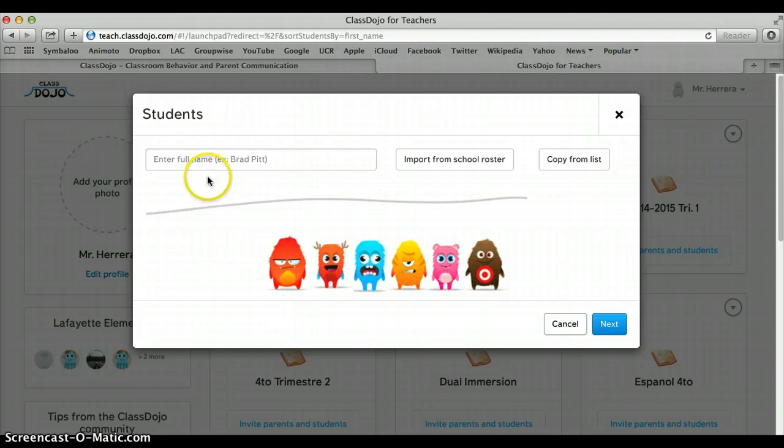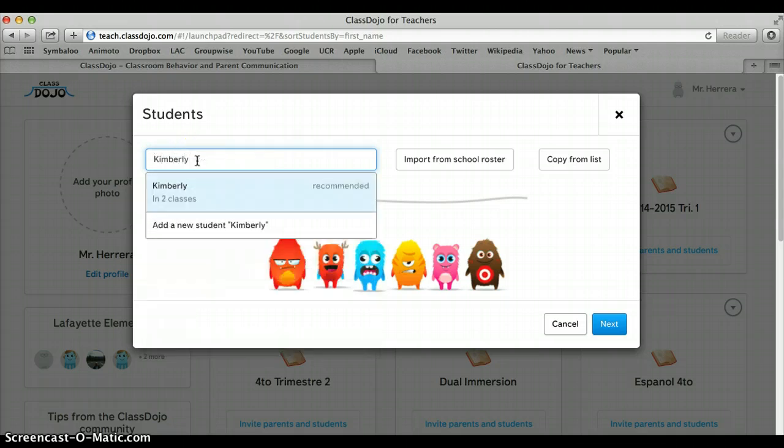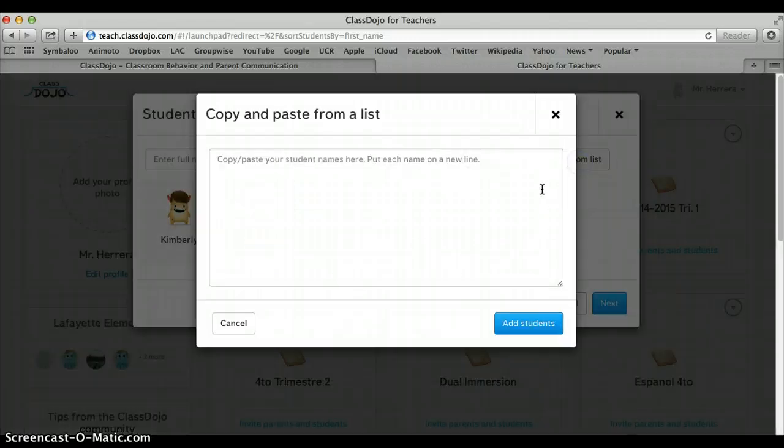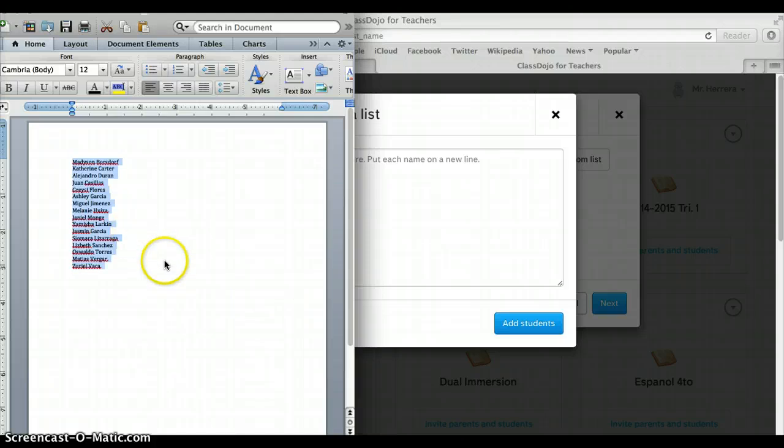So now that you've done that, you go ahead and import student names, and you can do that one by one. Or you can copy it from a list. I always think having a list of your student names is always beneficial. So I have one already made for my class.